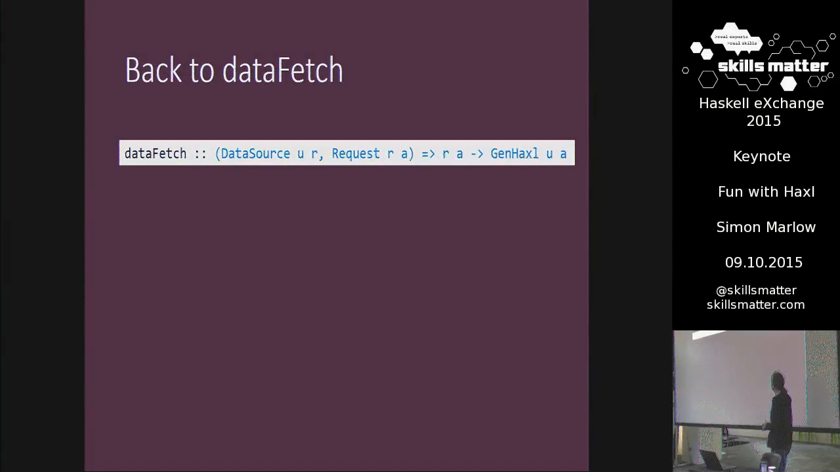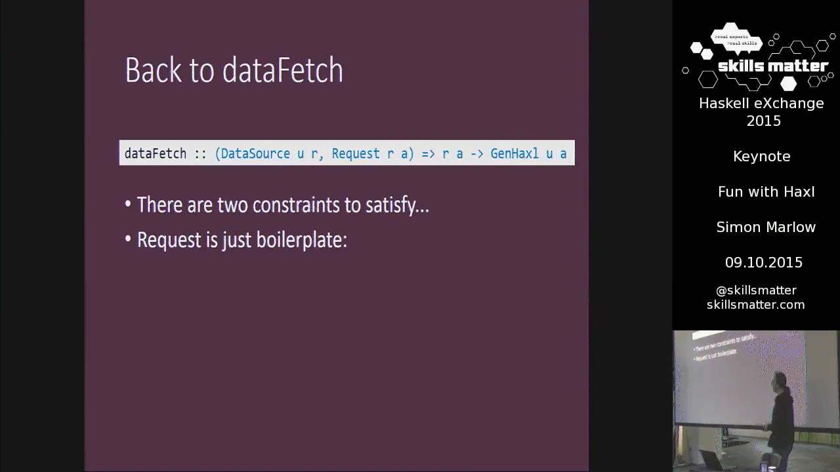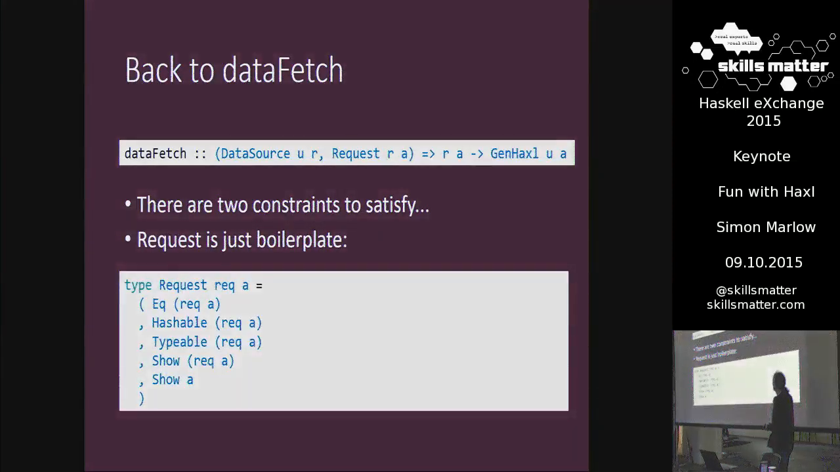Okay, so going back to dataFetch, we have to satisfy these two constraints, DataSource and Request. So Request, it turns out, is just boilerplate. In fact, it's a constraint synonym for this set of constraints here. You need to have equality, you need to have hashable, typeable, show, and so on. So this is using the ConstraintKinds extension. Isn't it great that you can do this? It's really nice.